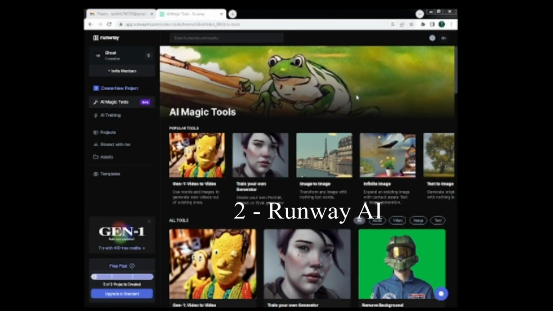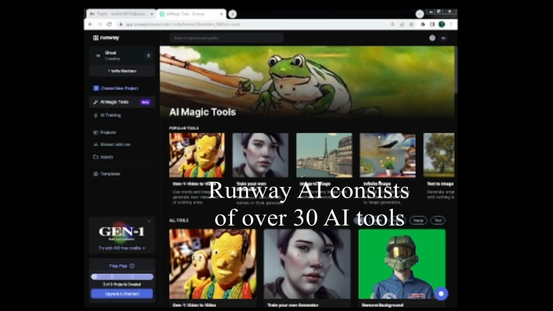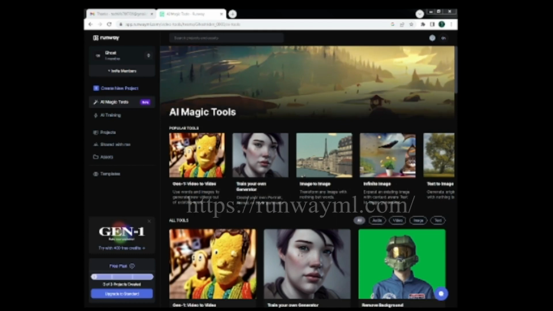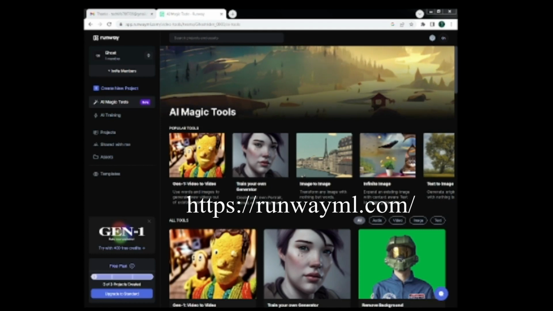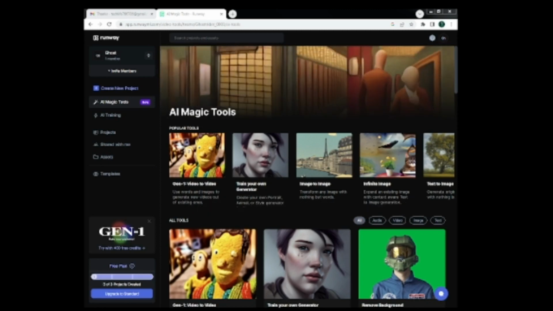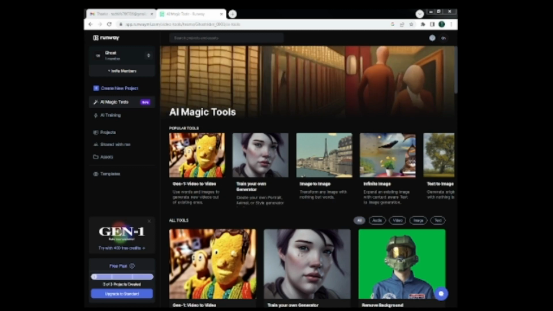Number 2 on our list is a website called Runway AI. Runway AI consists of over 30 AI tools. In order to use Runway AI, you will need to sign up using a valid email address. Once you validate your account and you use Runway AI for the first time, you'll be prompted to select a user plan. You will have a choice of 3 plans, the first one being free, the second is Pro, and the last one is Team.